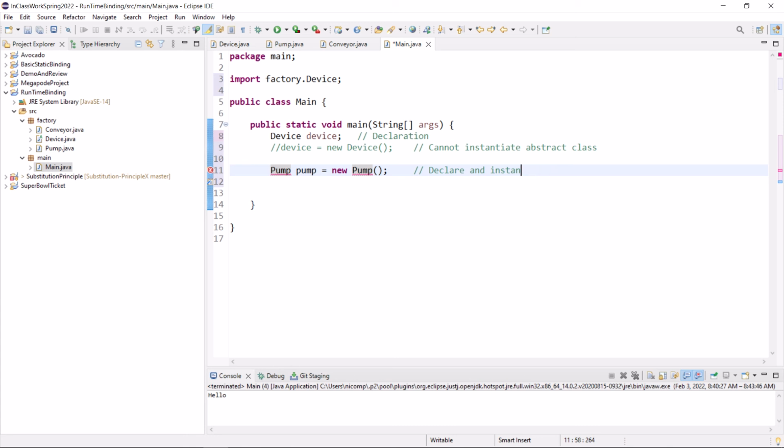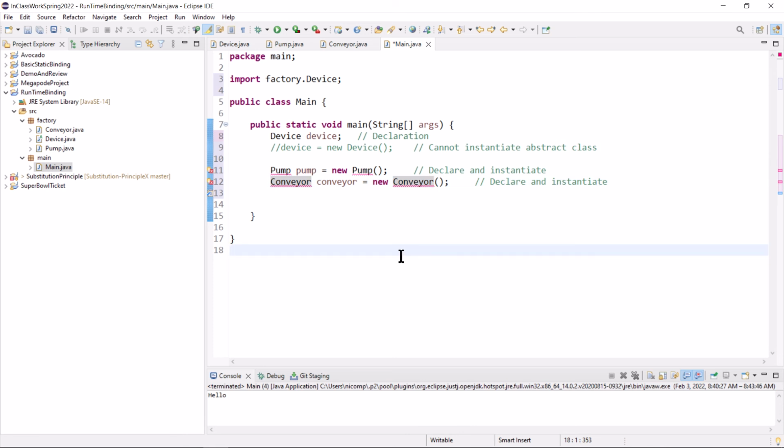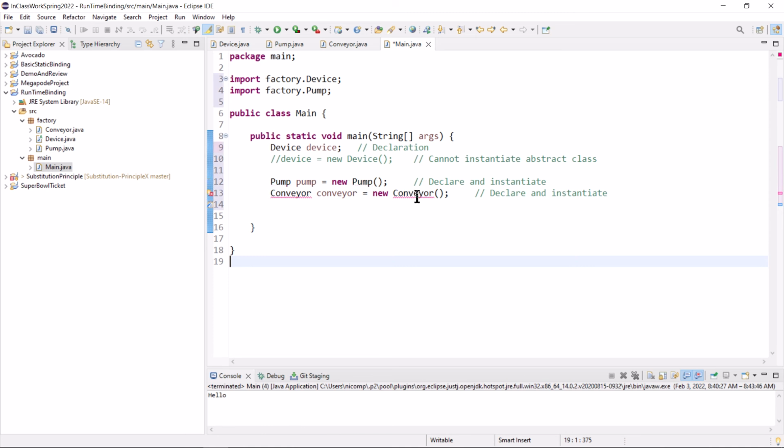Declare and instantiate. Do the same thing for conveyor. I'll just expect you to follow along with me here. Conveyor, and conveyor. We had the same problem with the pump class and the conveyor class. The main doesn't know what they are. So we can let Eclipse fix it by adding import statements.